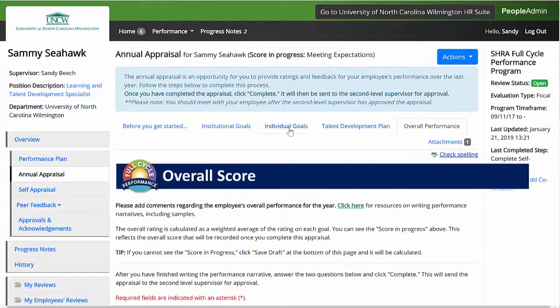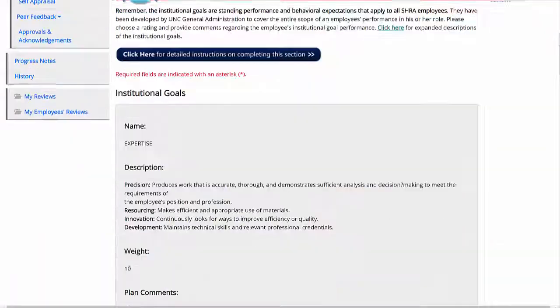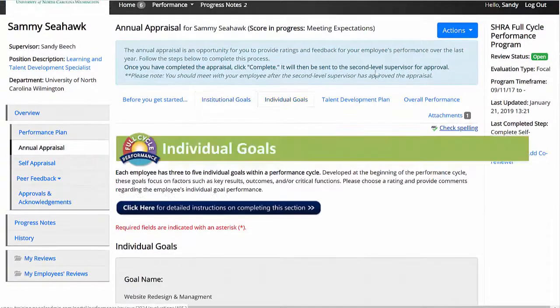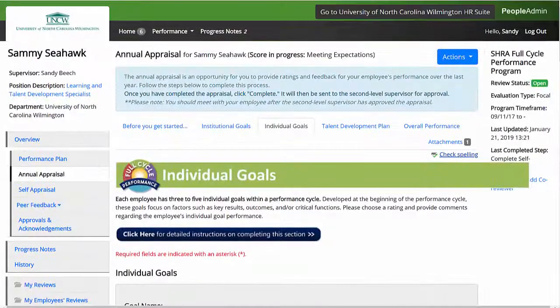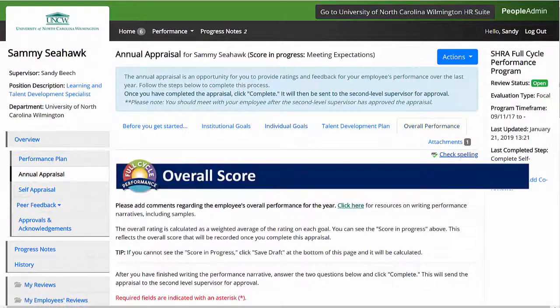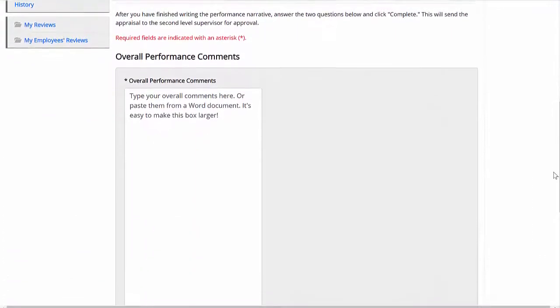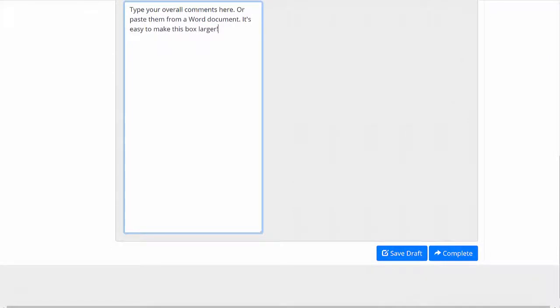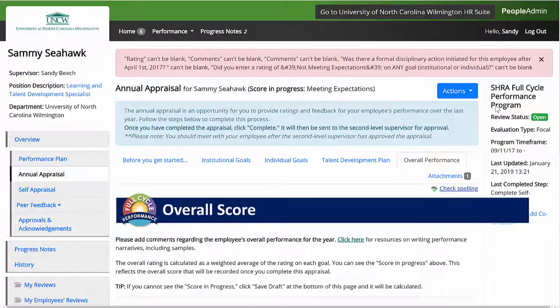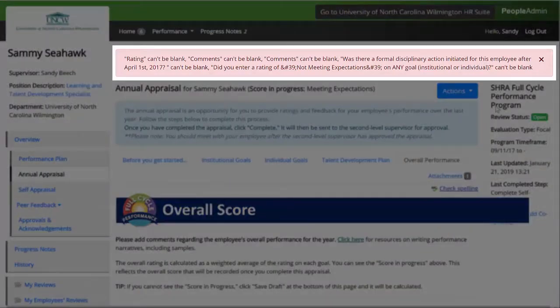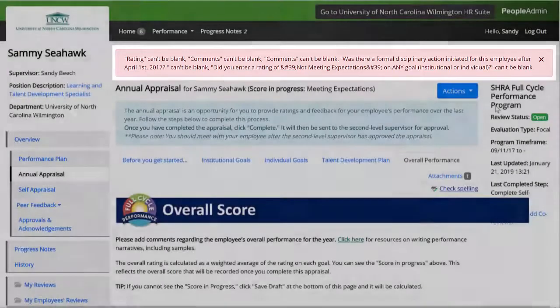Once you've finished the overall performance comments, we recommend clicking through the section tabs in order to double-check the ratings and comments for the institutional and individual goals. Once you have finished the annual appraisal, click Complete to submit to your supervisor for approval. Look for the box at the top of the page to see if you submitted successfully. If the annual appraisal was not completed properly, the box will be red. It will prompt you to go back and fix the mistake.